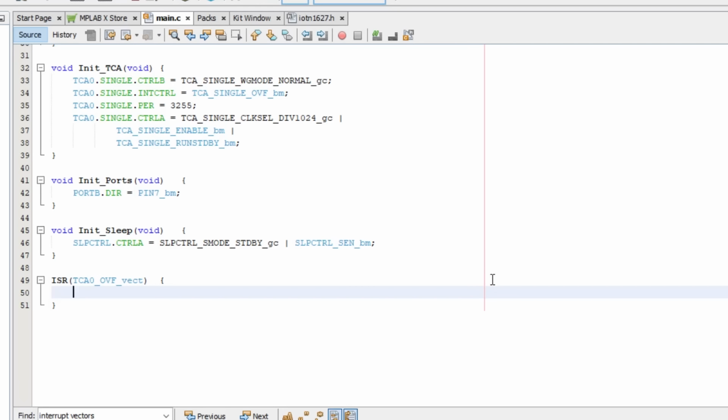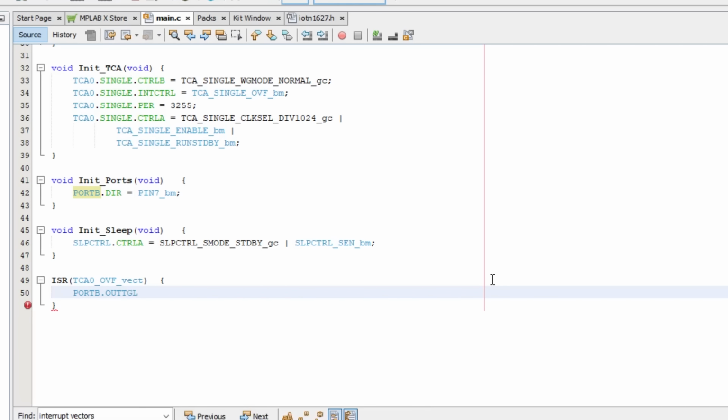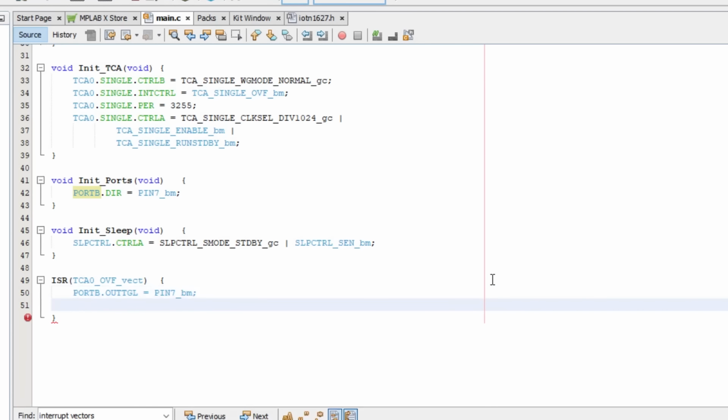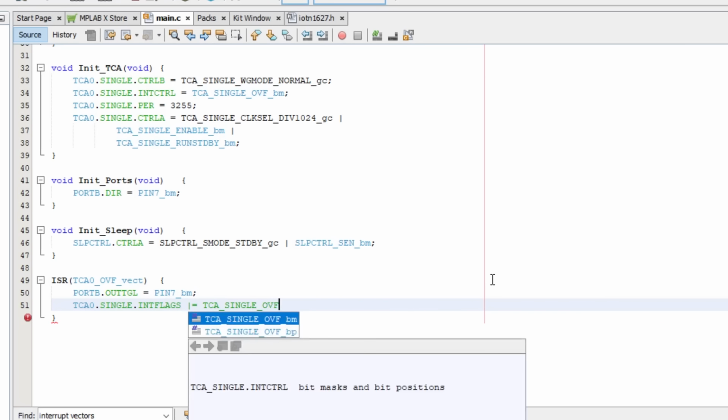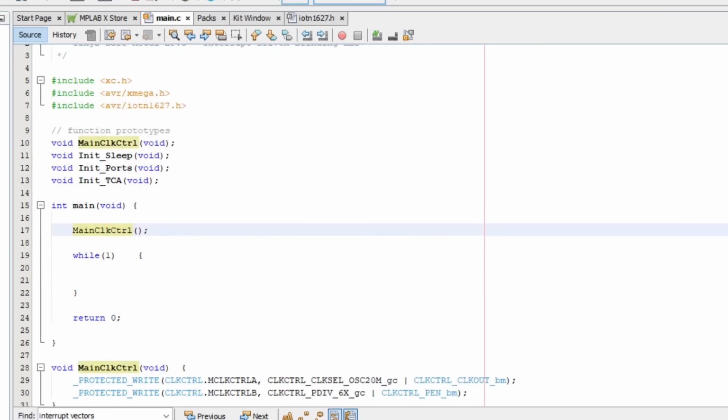Now we need to decide what to do in the ISR. First, I want to toggle the LED on port B, pin 7, so we can do that just like we have in the previous two videos. Then we need to reset the TCA overflow flag so we can overflow again. And we do that just like we did in the previous video. TCA0.single.intflags OR equals TCA_SINGLE_OVF_bm.